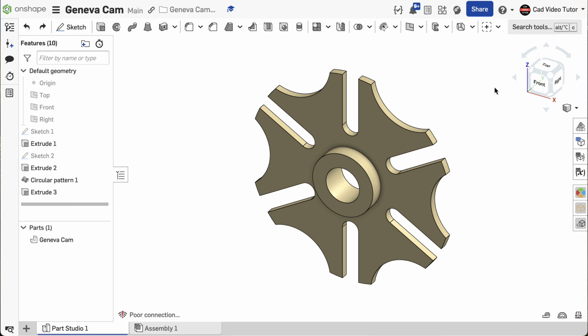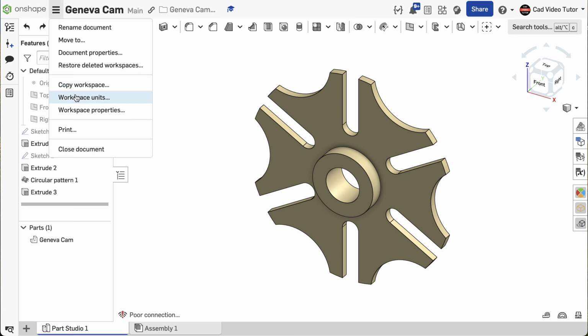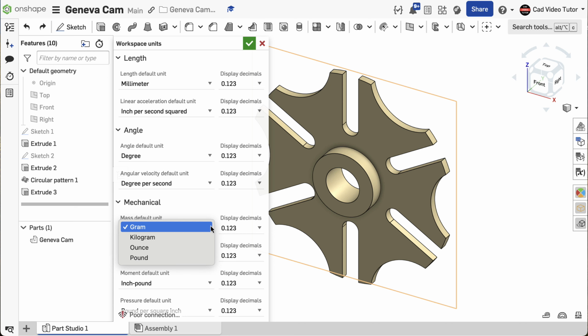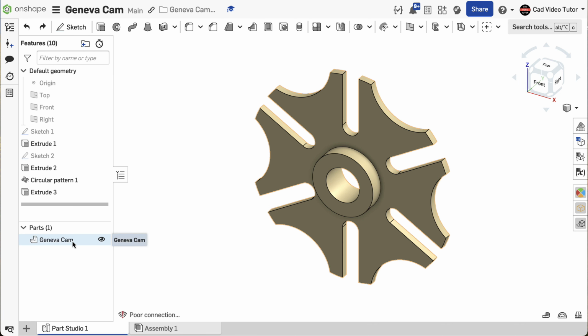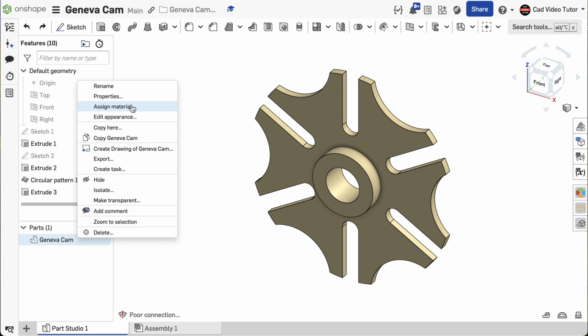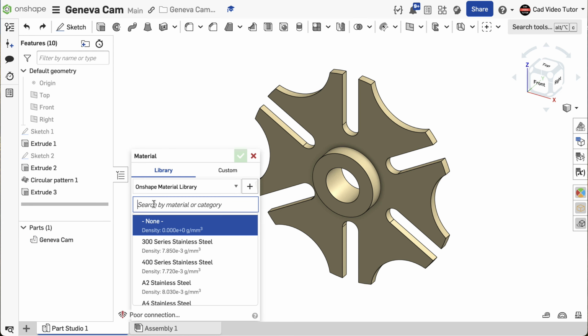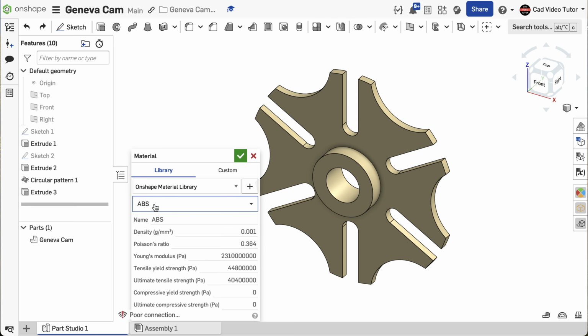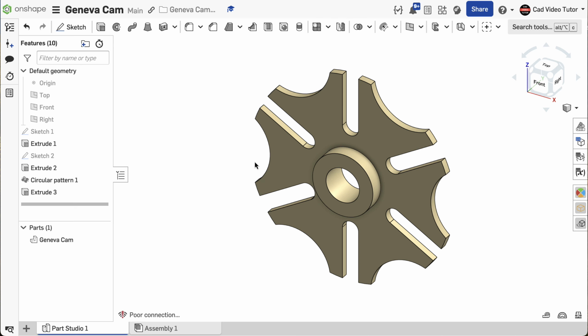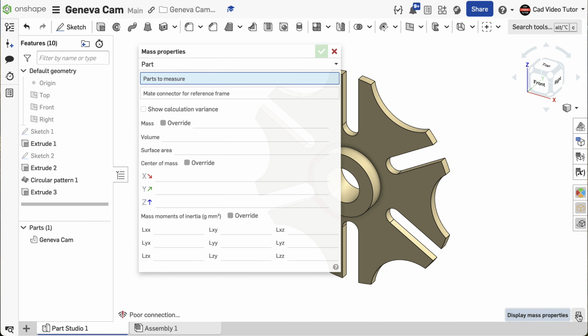First, open the document that contains the model of the Geneva Cam. Next, check the workspace units and make sure that mass was set to grams. Next, we will set the material to ABS. Go to the part in the parts list. Right-click and click on Assign Material. In this case, we're searching for ABS plastic with a density of 0.001. Click to select it. Next, go down to the lower right corner and click on the Display Mass Properties button.